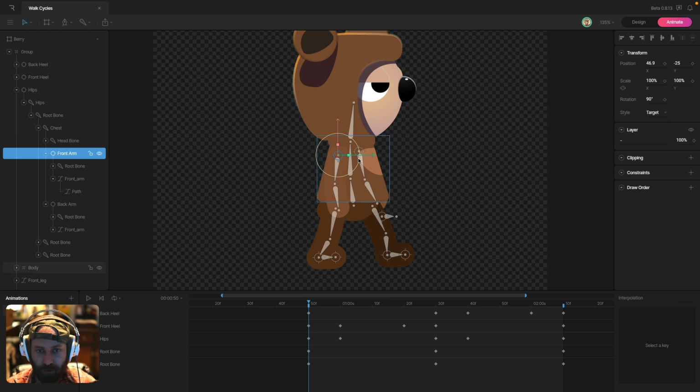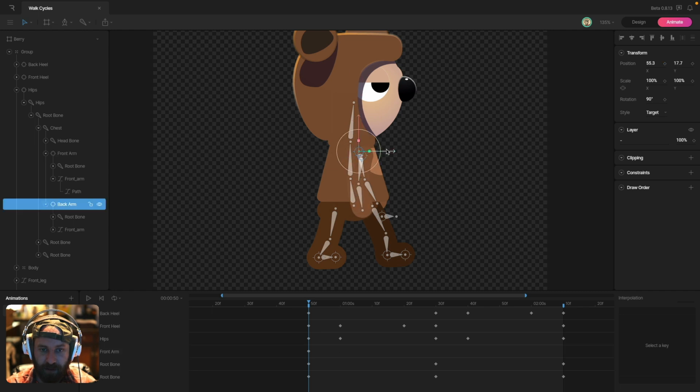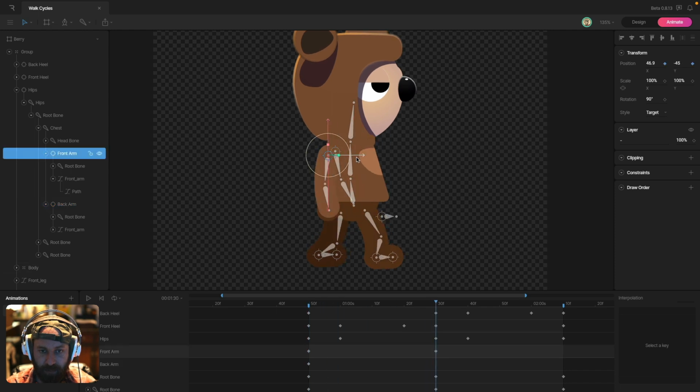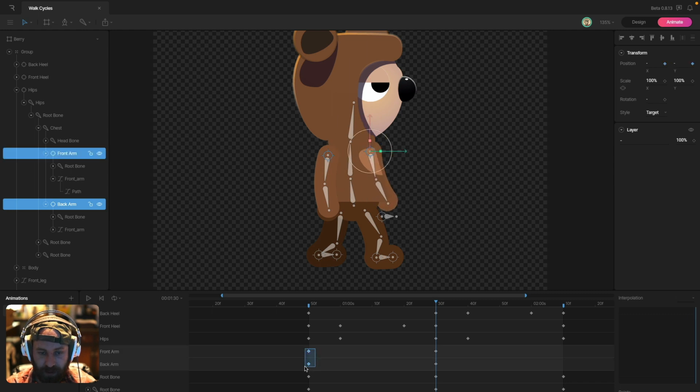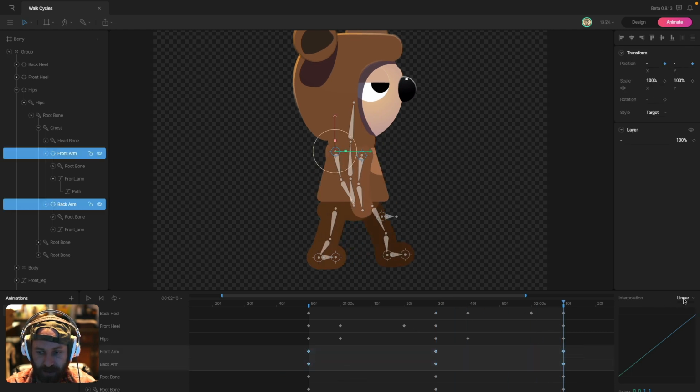Now remember, when you walk, your arms are moving in the opposite direction of the leg that's on the same side. So when the front leg is back, we want the front arm to be forward, and the back arm to be back. And then in the opposite pose, we'll have the front arm back and the back arm forward. And then we can copy these keys, paste them at the end, add in that cubic interpolation.